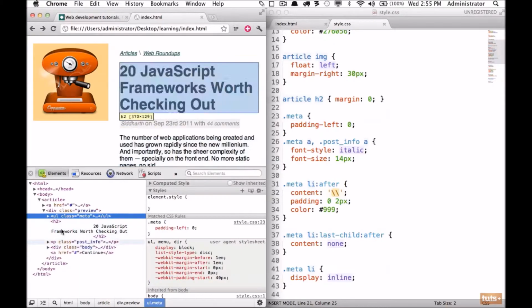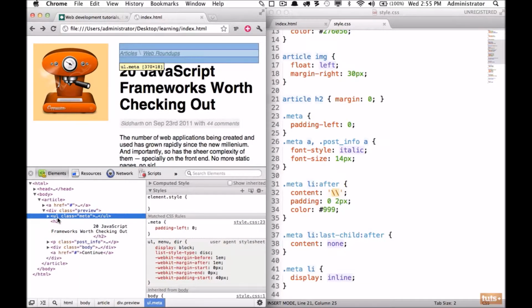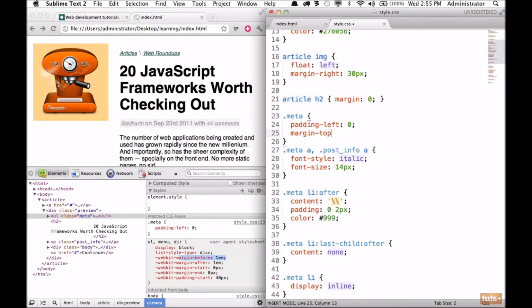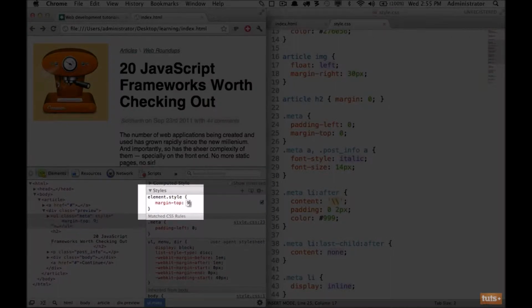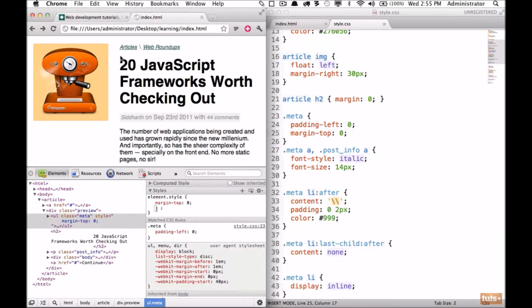You'll see right here a big box, and now you can see there's some of that spacing above, and what's happening is it's applying default margin top to the UL. So let's get rid of that. Margin top is 0. If you want to see that take effect immediately in the browser, you can use element.style here to reduce that, like so. And now that's lining up nicely.